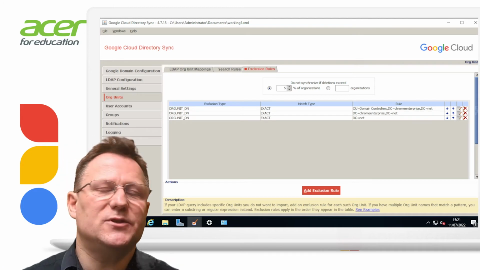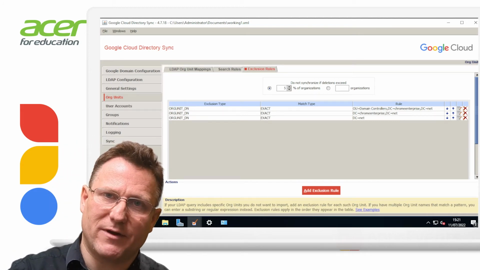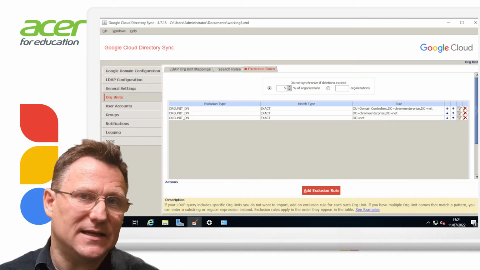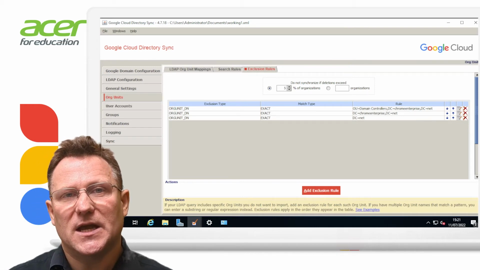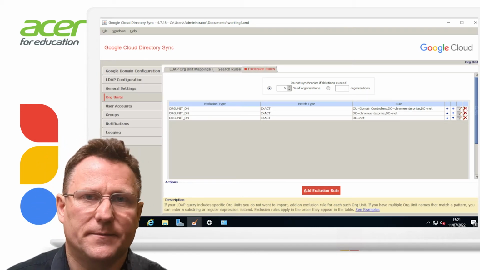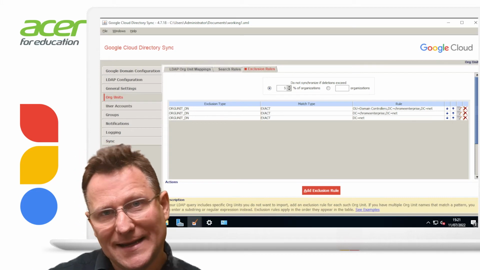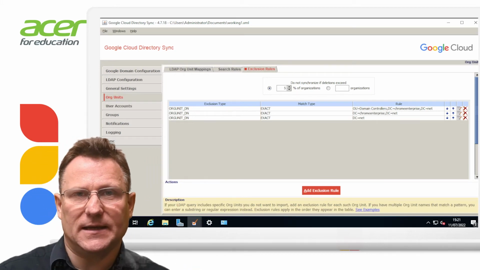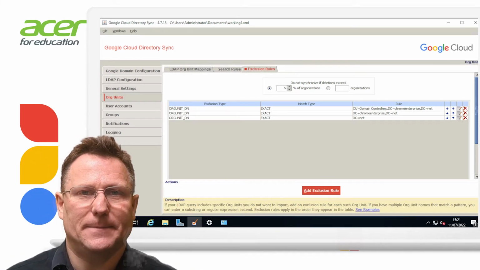If you're making lots of changes to Google Workspace from Active Directory, you may need to change the sync threshold at the top of the page from 5% to something larger. You can test what will work later when we will simulate the sync rather than actually doing it.